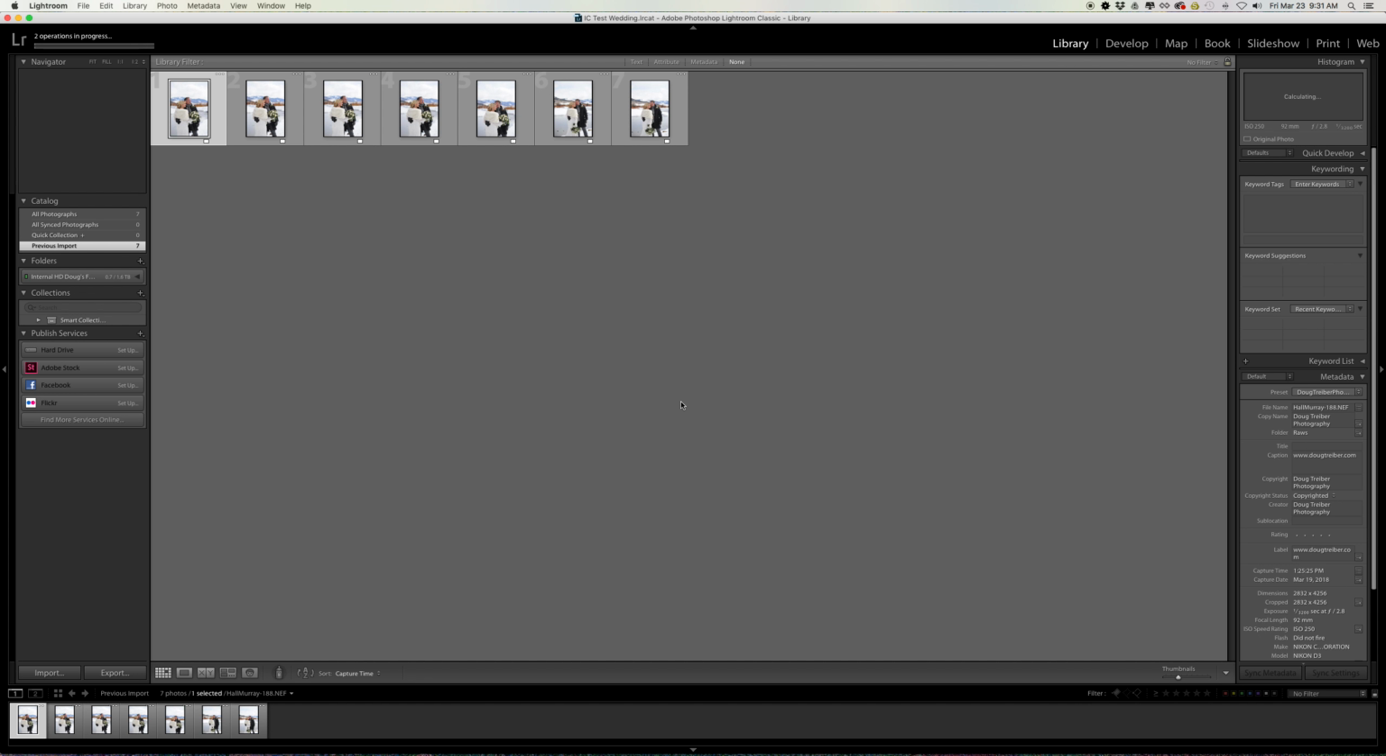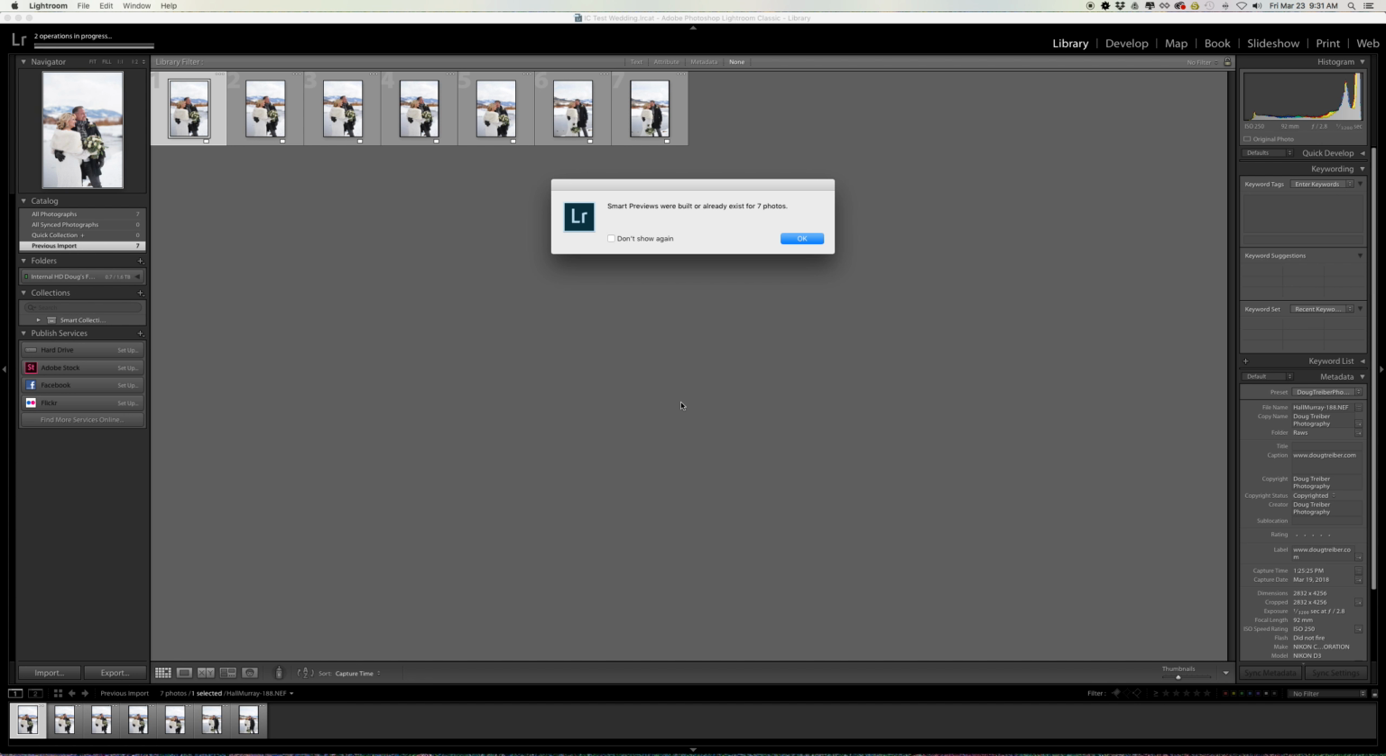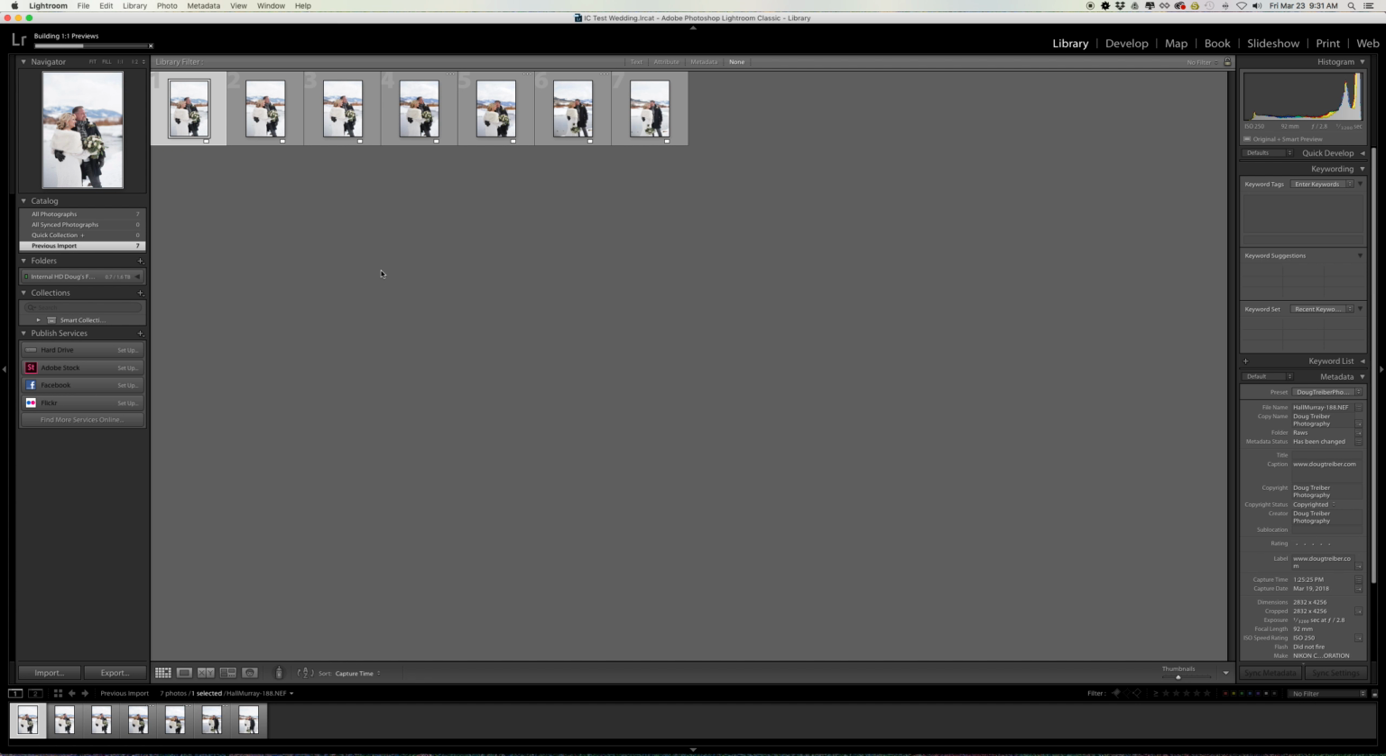All right, here they come. It is going to render the one-to-one previews. Okay, smart previews. Okay, we say all right. It's building one-to-one previews. Okay, so it's done now.